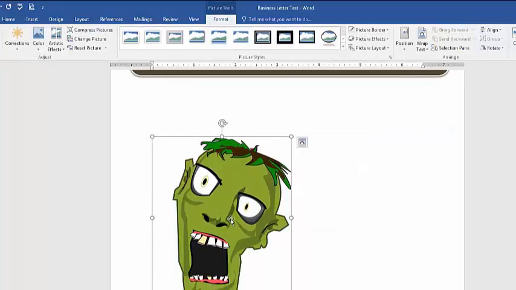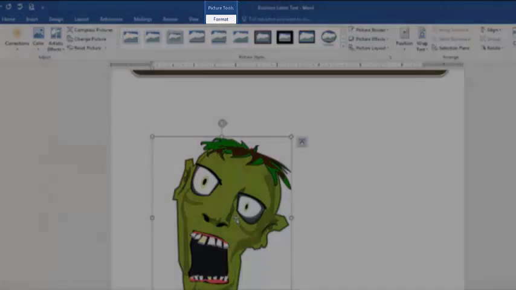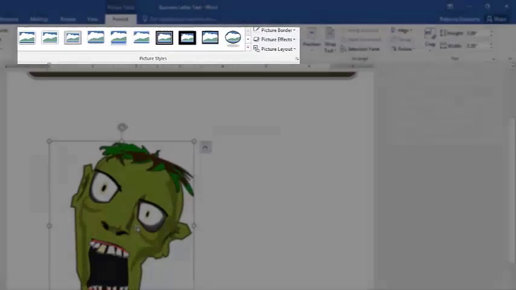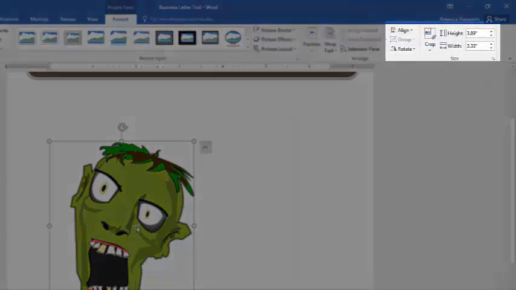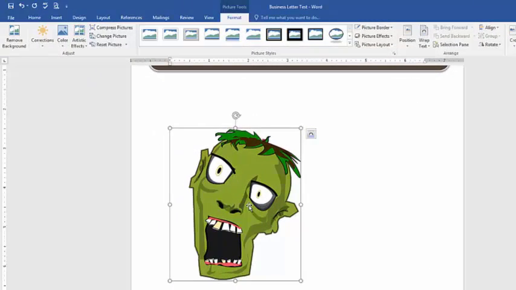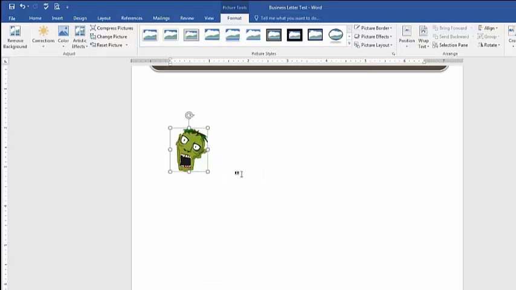And notice that again, if we have it selected, we've got our own Picture Tools format. We can add picture styles, we can add borders, we can add effects, okay? We can crop it, we can rotate it, we can resize it, and do all that stuff that we learned before. So first things first, resize so that it's pretty small because it needs to fit within our shape on our letterhead. So resize it so it's pretty small.